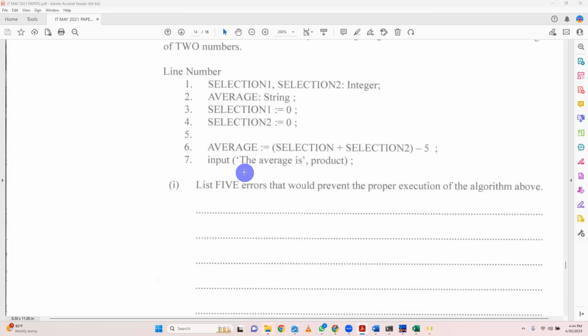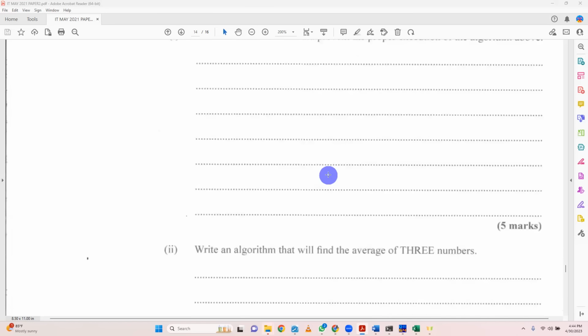Bullseye, Miss Lawrence. The average is right. Put average, not product. You could also put brackets too. Yeah, that would be good. Just the word product needs to change back to average. So those are the errors.